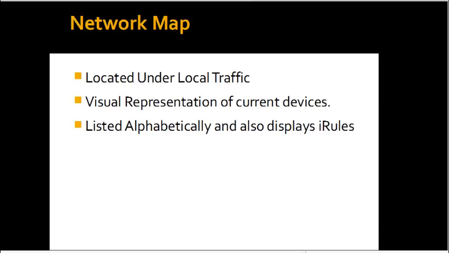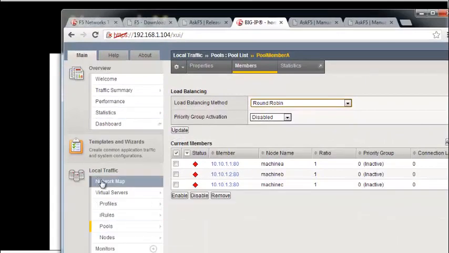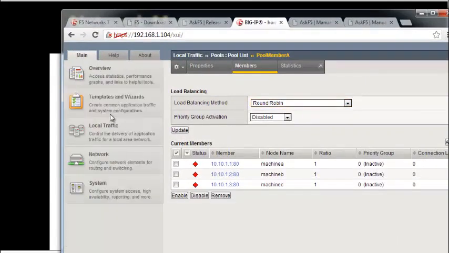Alright, next lesson here, let's take a look at network map and some load balancing methods. First up is network map, and this is an important tool here within the GUI that allows us to visualize the entire F5 as far as the virtual servers, the pools, and the nodes to let us know what the status of those are.